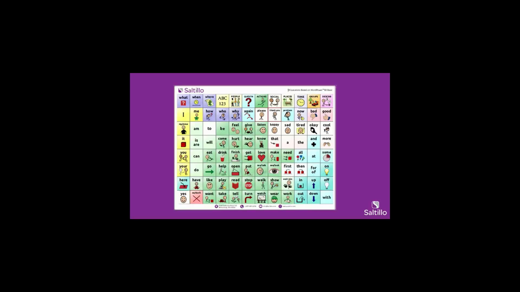Okay, and then this third handout is our LowTech board that we're going to be using tonight to help us think of words that we can use to model. And this LowTech board is based on Word Power 60 Basic. It's 96 locations. And as you'll notice, a lot of these words on this LowTech board are core words.